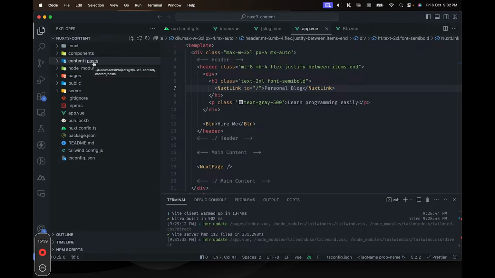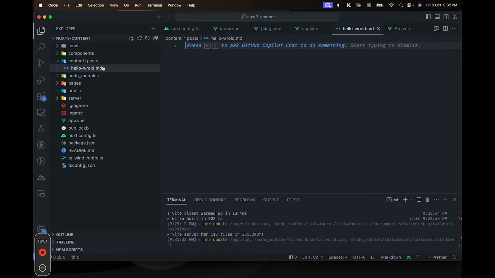And then we can fetch those contents directly inside our pages. So what I'm going to do is create an MD file inside the posts, and I'm going to call it hello world.md. All right. So I have the MD file. To start a content file, you can just start writing your MD file.